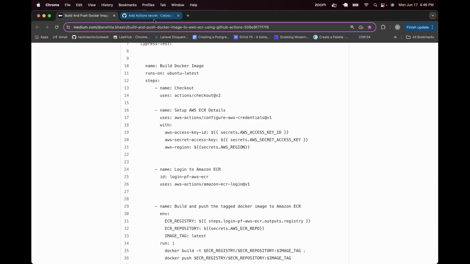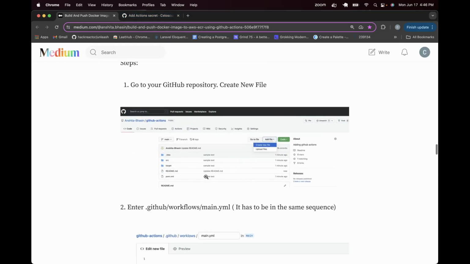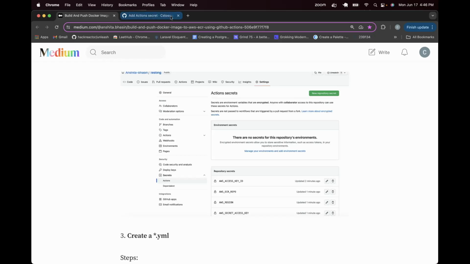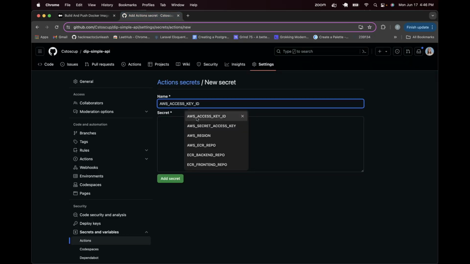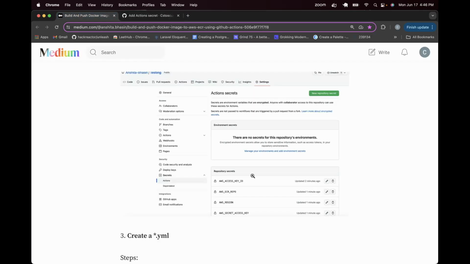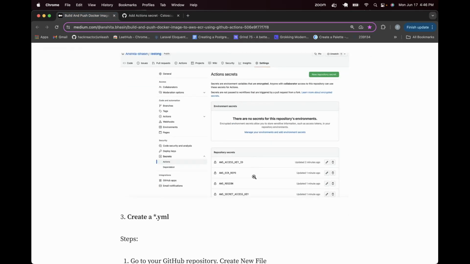So I'm going to go ahead and make those. I'll pause it here so that way, since I'm making it on another screen and you can't see, but essentially all I'm doing is I'm going to create the secret name, I'm going to paste it in and then add secret. And I'm going to just do that for my access key and my secret access key, and then I will be right back and we'll do ECR repo and region together. All right, BRB.